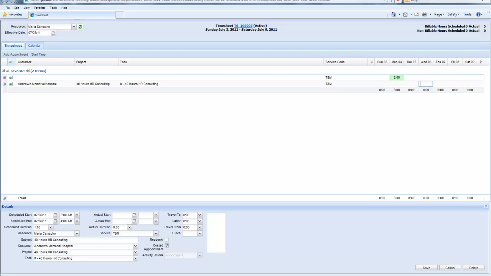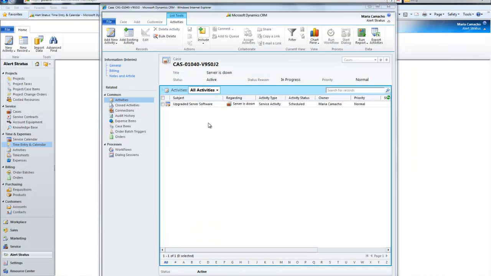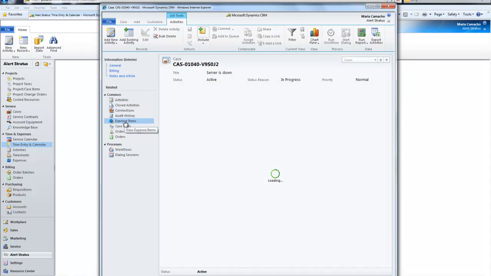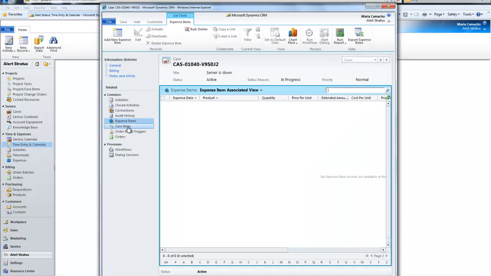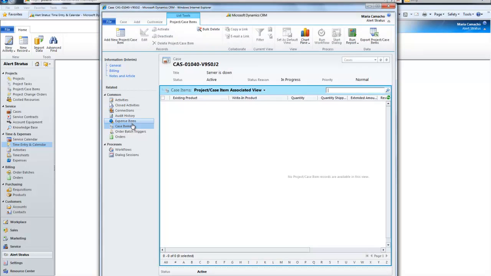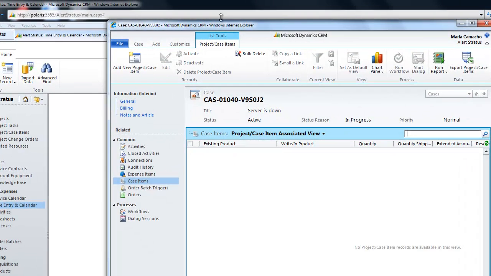The other option is these appointments will appear in the Outlook calendar, so they can open that activity within Outlook and enter their time there. We can also enter any expenses incurred against those cases, as well as any parts or materials or equipment that are sold or used against that case. Those can be added onto the case as well and billed appropriately according to the service type that's associated with the case.